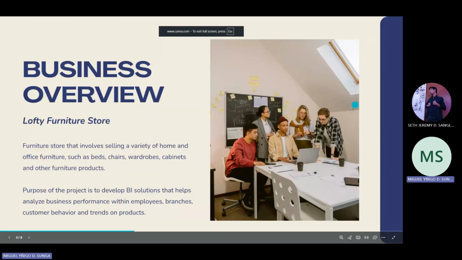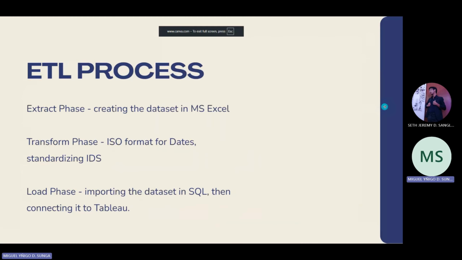Now, going back, for the ETL process, the extract phase involves creating the dataset in MS Excel, which was done from scratch, and the transform phase, which is the ISO format for dates and standardizing IDs. For example, the IDs for products are PRO000, and the employee tables are EM000. And then the load phase is about importing the dataset in SQL and then connecting it to Tableau.